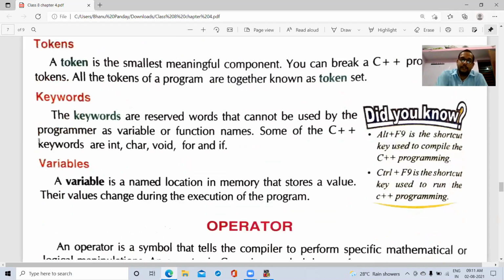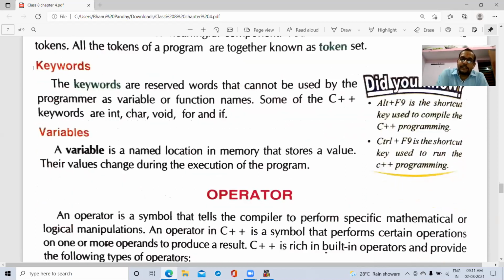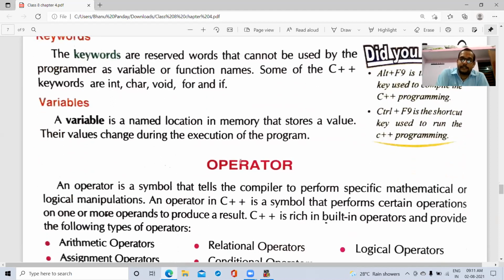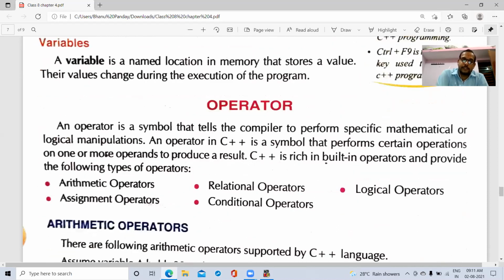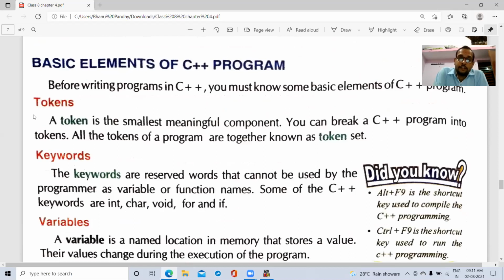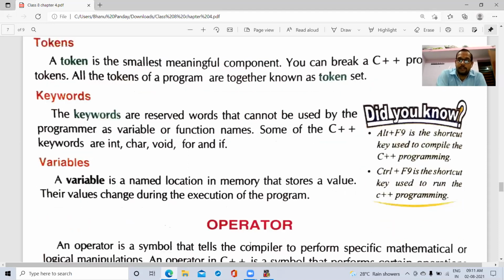Now what are the tokens? Like keyword, keyword is a token. Similarly variables, also a token. Operators is a token. So when all this comes together, it makes a token set. Inside a token there are many small things, like keyword is also a token, variable is also a token. Similarly operator is also a token. Clear? So when all these keywords, variables, operators are combined together, then it makes a set of tokens.